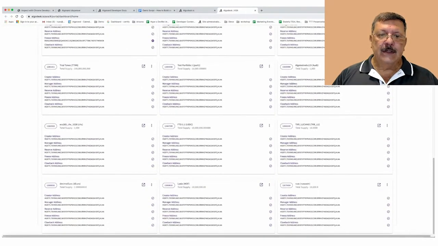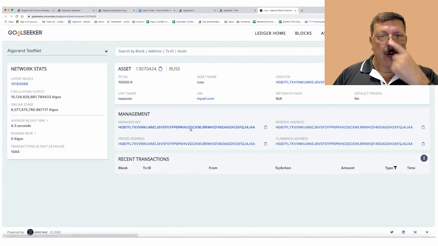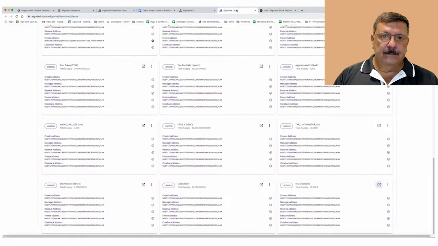Let's go ahead and see what got created. Right down over here is the new account. And if you go out to Goal Seeker, what you can see here is the information that was done with the assets. So pretty cool stuff right there.